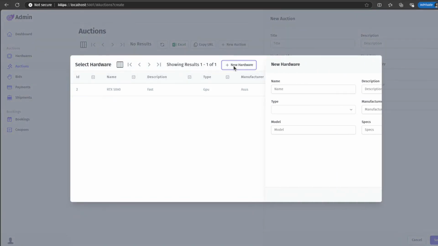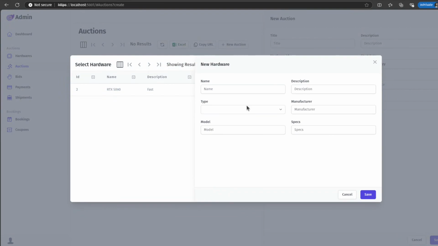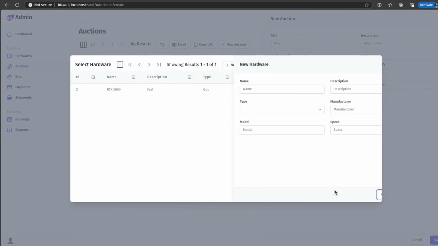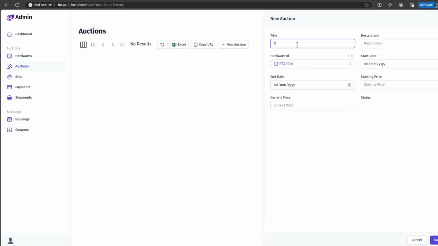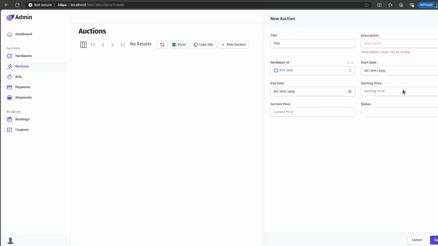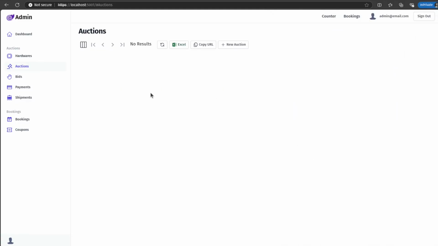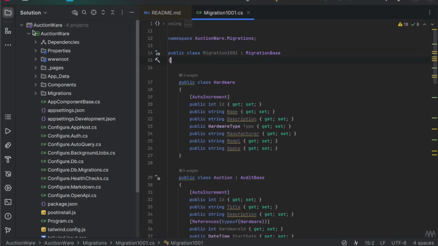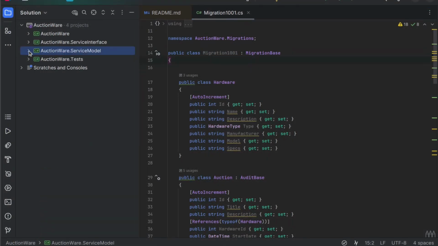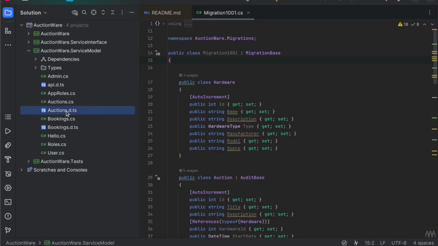And if we're missing a hardware option, we can even create it inline in the same process. Populating the auction details and trying to save, we get a friendly error message if we're missing a required field. Again, this is all flowing from the specs created in the TypeScript definition that's generated by the LLM. You'll find these definition TypeScript files in the service model project.